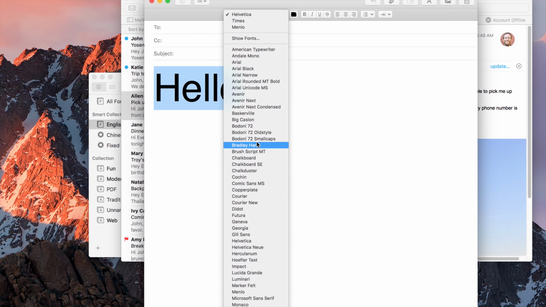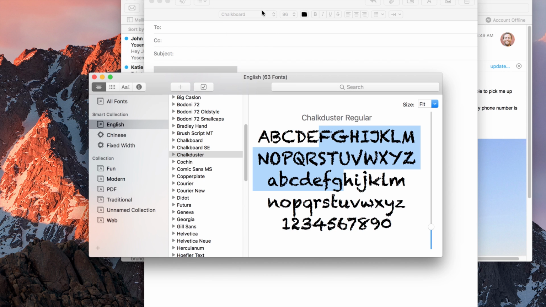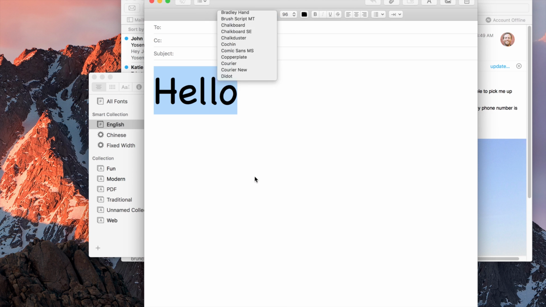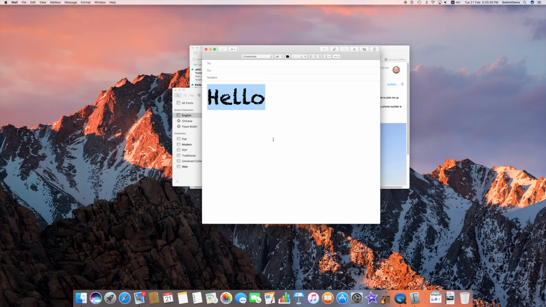And you can see that there are so many fonts here. But the problem is it doesn't show you. Just now, you know it's Chalkboard. Let me change to Chalkboard. There's one example. Or maybe you want to see something like Chalk Duster. So let's see. Chalk Duster. This makes it easier to find the fonts you want. So it's very, very useful.